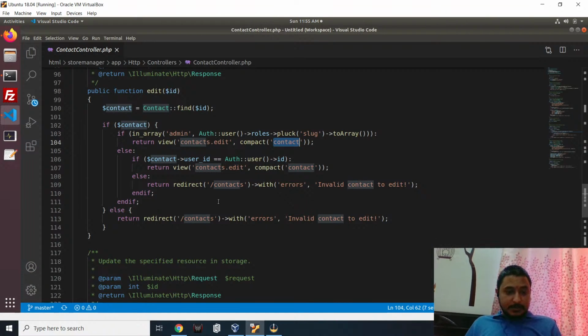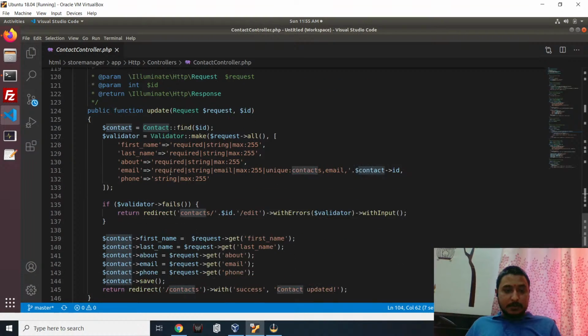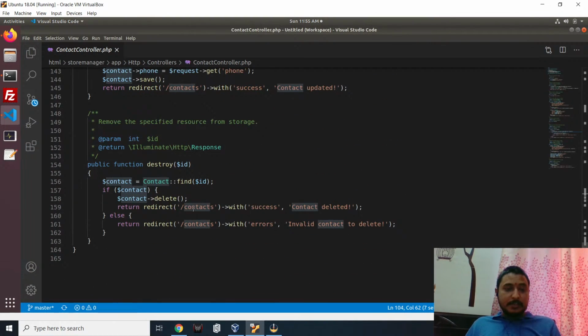So moving to another method, update. It is for updating the contact. Destroy is for deleting. So this is pretty much about how you can manage the CRUD operation inside Laravel.